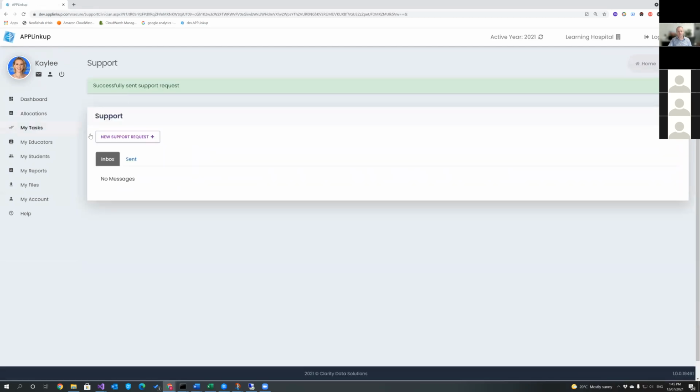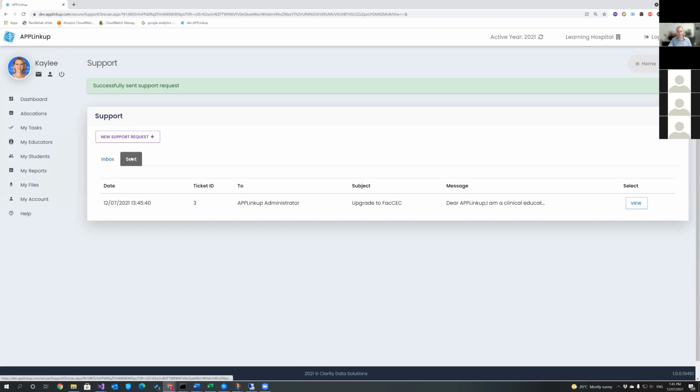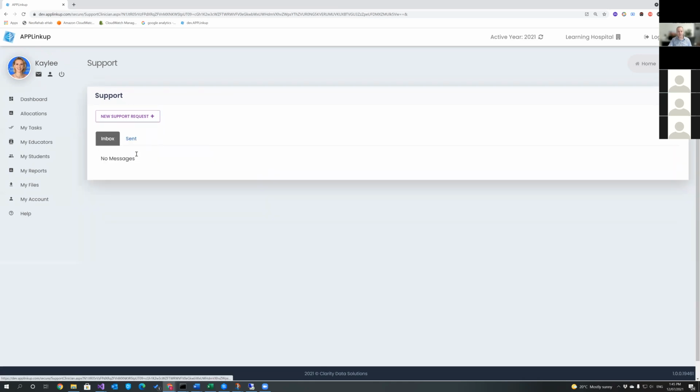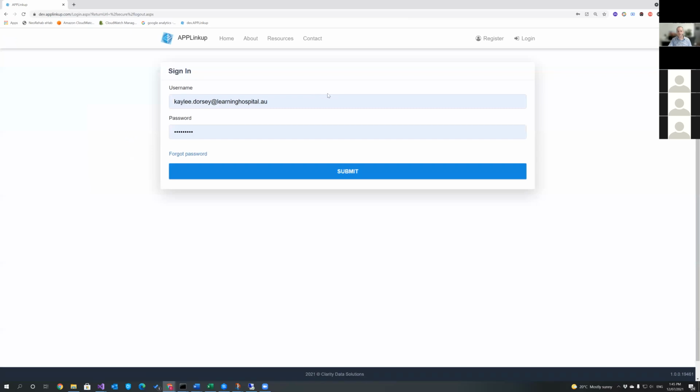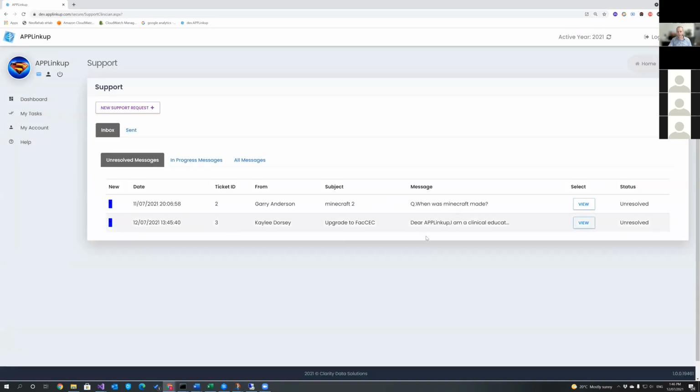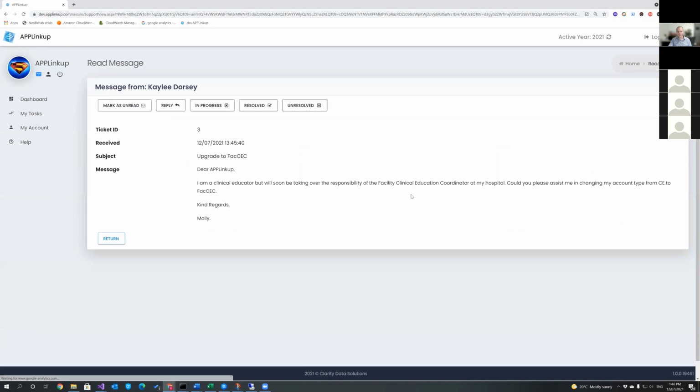So here we've got the concept of an inbox and a sent message. So there's that sent message that you've just sent. The reply would come in the inbox. So I'm just going to log out very quickly. I'll log in as the administrator now that would have received that support email request. I'll go in and I'll be able to view that email that you've just sent and reply to that.